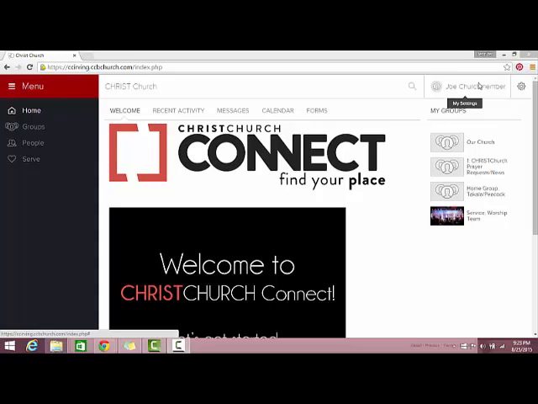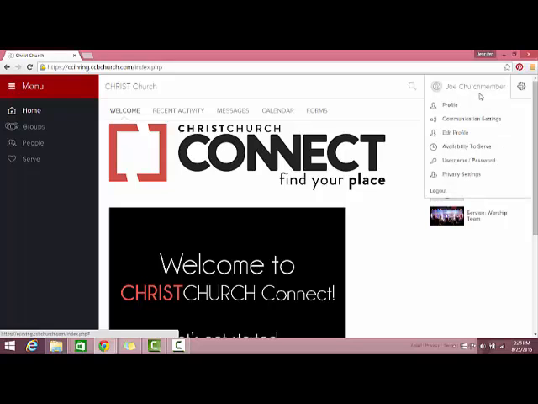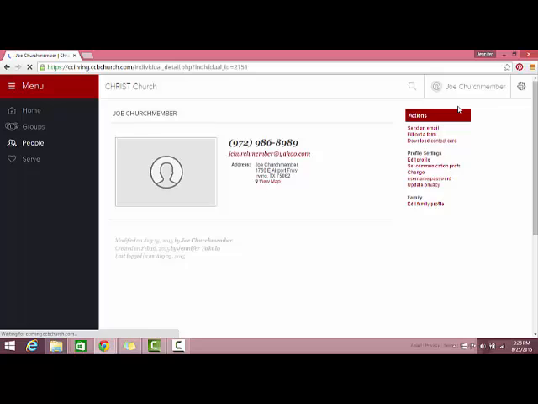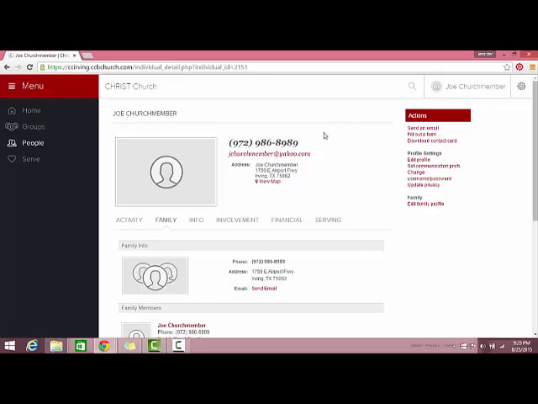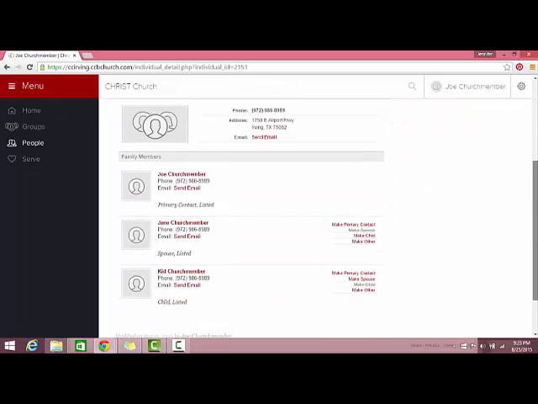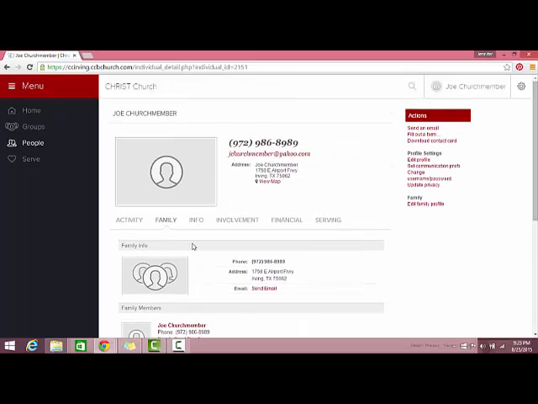Let's start at the top right with your name, or in this case, Joe church member's name. When you click on your name, you'll see several options below. First, you'll see your profile, which tells you some information about yourself as well as your family. You can click on these tabs in the middle to see several different options.